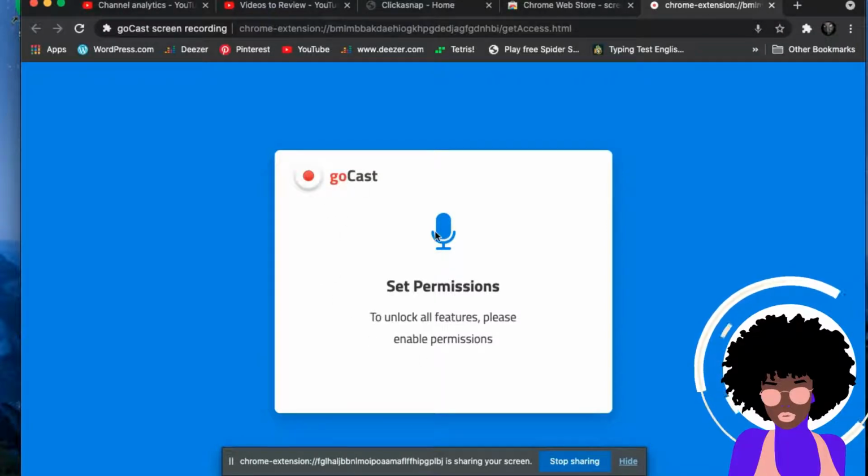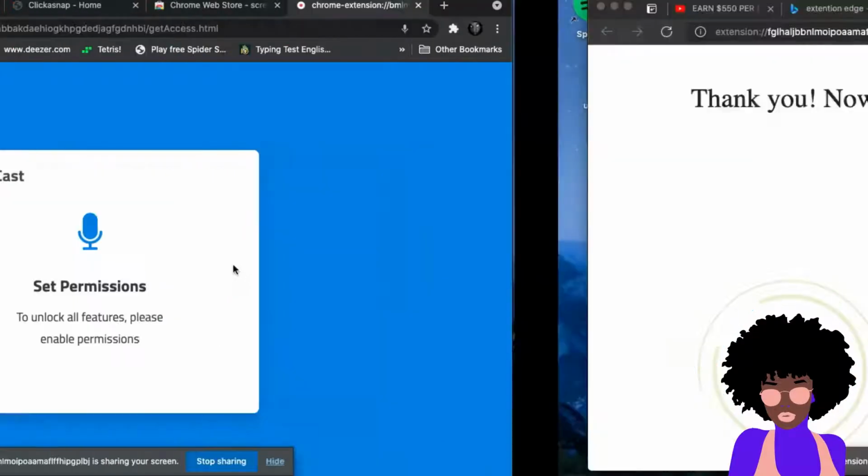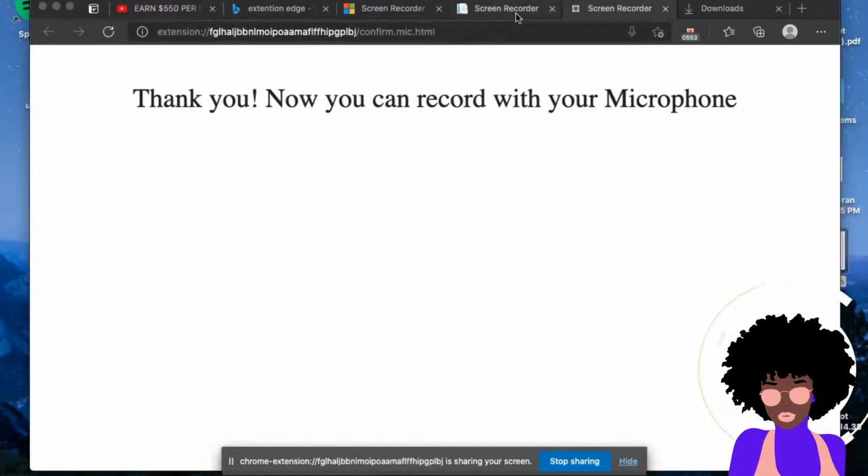So what's nice about this is that you can have your webcam recording you at the same time, and it'll have a small little screen in the corner. Super easy. It makes everything so much simpler. So that's GoCast. Now, the one that I am currently using right now for this video, and the one that's actually kind of my favorite, is on Microsoft Edge.